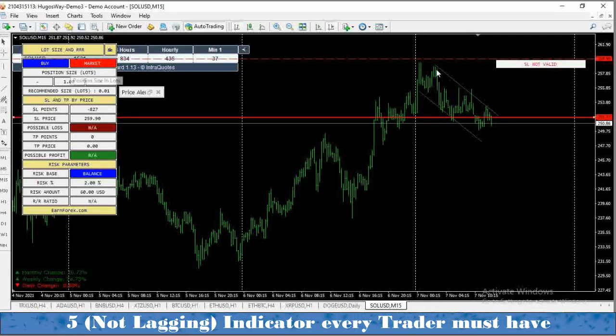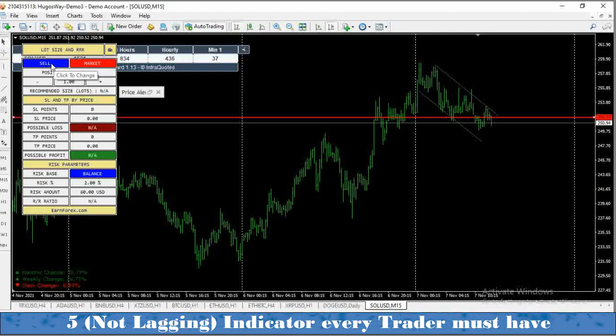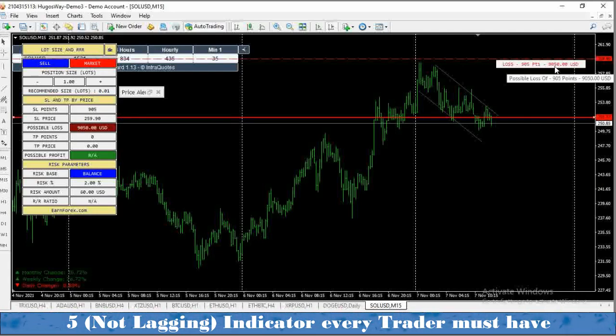I want to sell here and I want to put my stop loss above the market price for a sell. I'm going to just change this to sell. I'm going to allow this to be at market and I'm going to put my stop loss on sell, 259.90. I'm going to go ahead and click enter. This is going to show me that my risk is going to be 9,070 pips or $70.